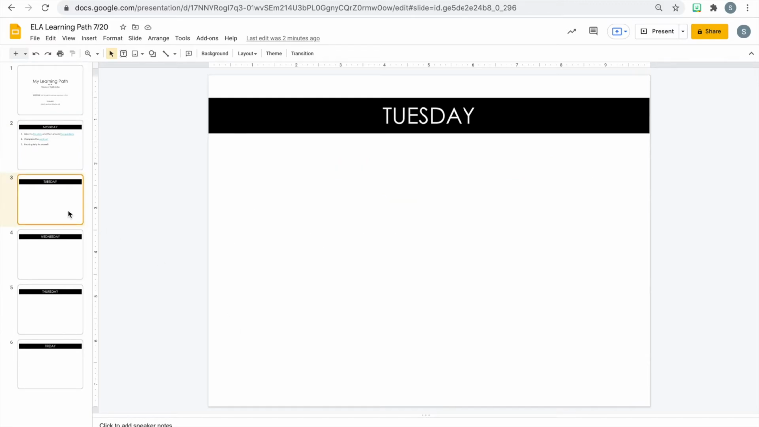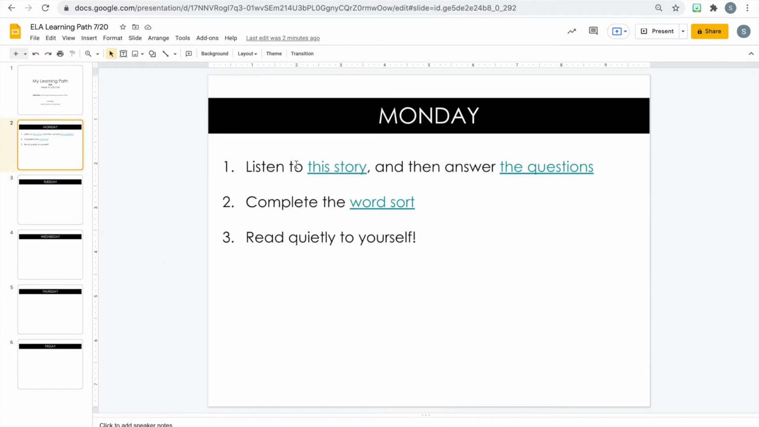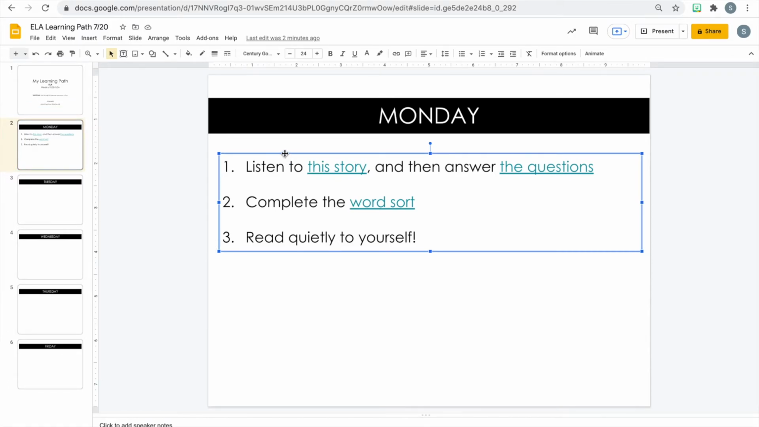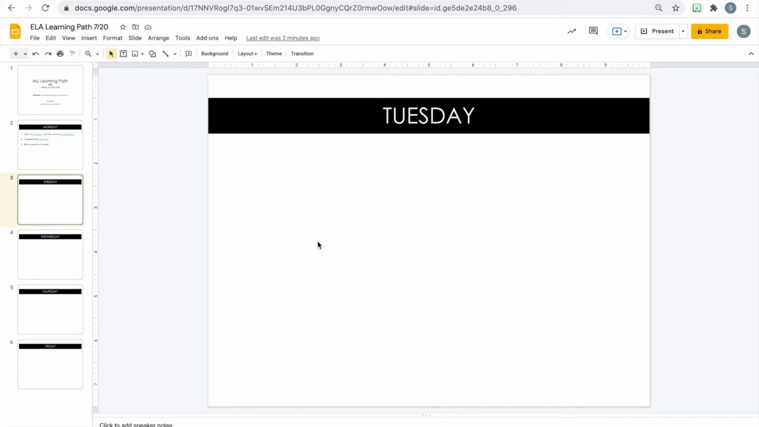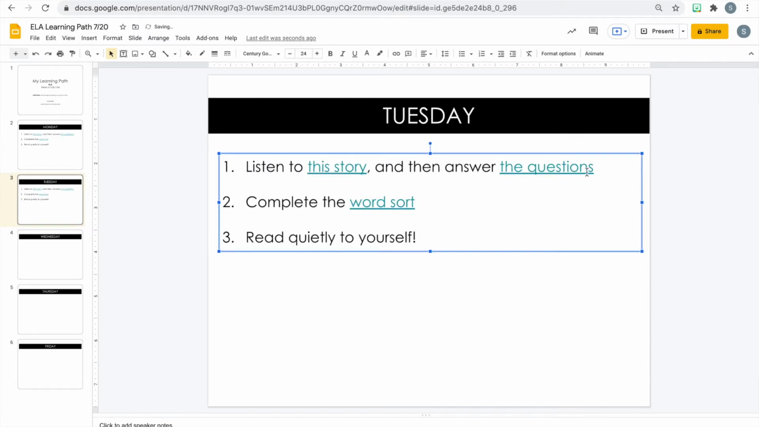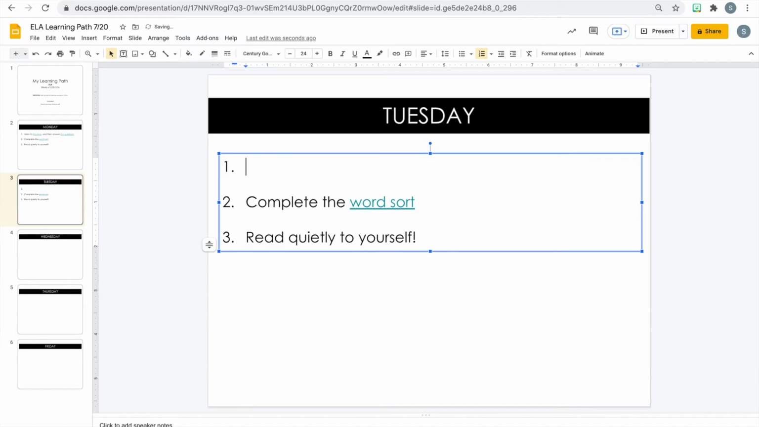Okay, so now we can move to Tuesday, but I'm just going to copy and snag this little text box here by highlighting it and hitting Command C and then Command V, and I'm just going to change the text, so that way I don't have to start all over. So on Tuesday, I think I'm going to have them start maybe at the writing center, so they can go and grab their journal and write an entry in, let's say, their September journal.